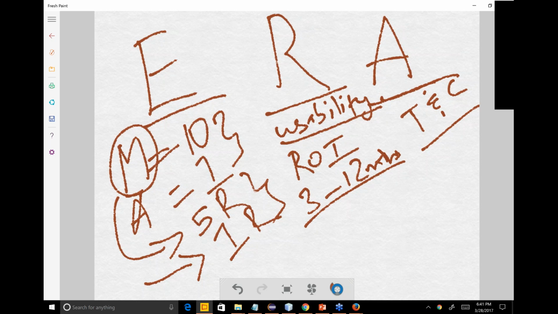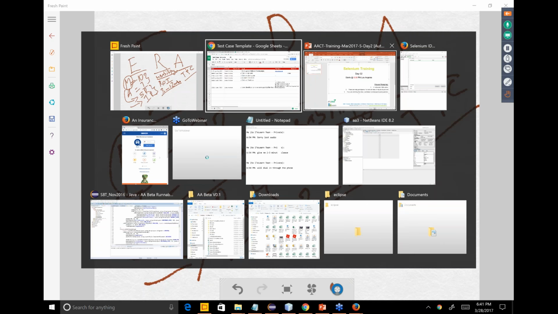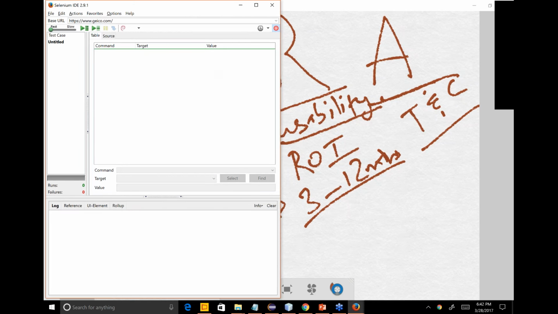Sorry. All right. So always remember these three at the back of your mind. Always, everyone. Okay. Now, yesterday we started working with Selenium IDE, right?